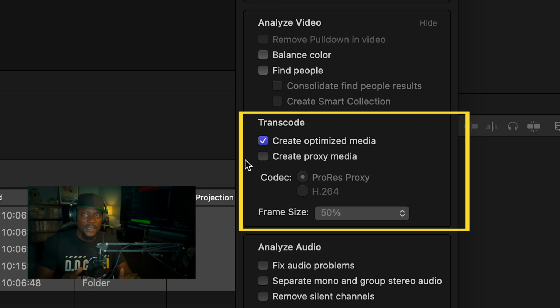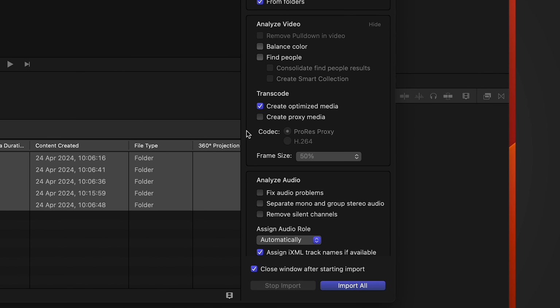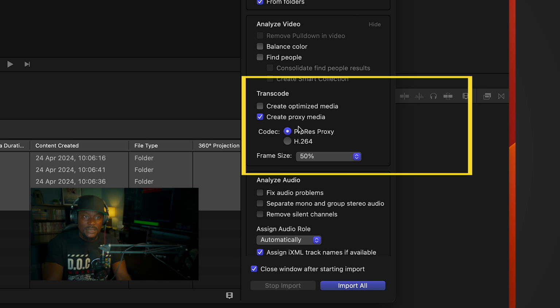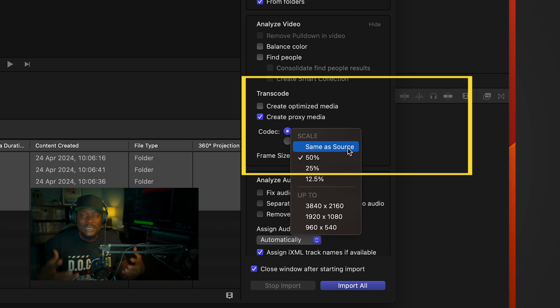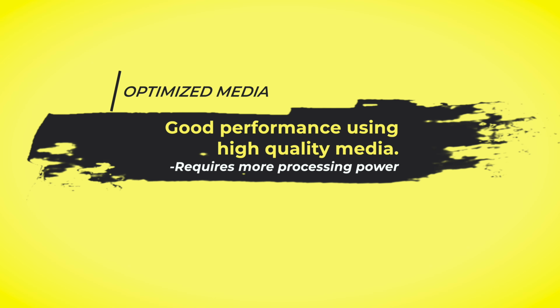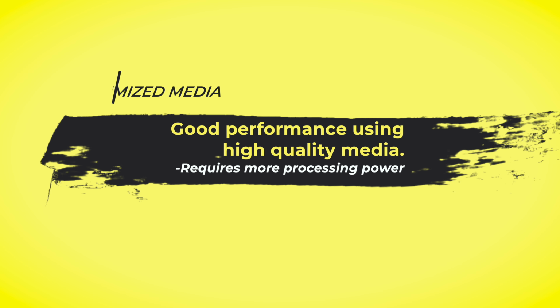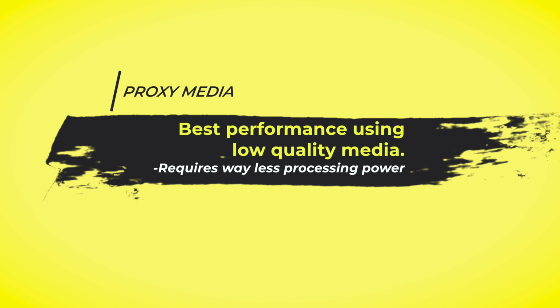Creating optimized media is converting your files to a high quality ProRes 422 HQ. Final Cut handles this kind of files very well, and it makes editing smoother and faster, but still keeps a good level of quality. Creating proxy media is creating lower quality versions of your original files that are super easy for your computer to handle. It makes editing so fast. Now you can switch back to full quality once you're done editing. So optimized media gives you better performance with high quality, and proxy media gives you the best performance with low quality for easy editing.